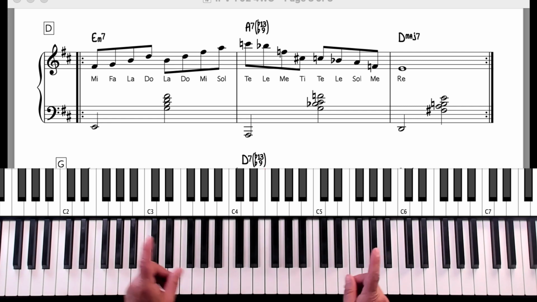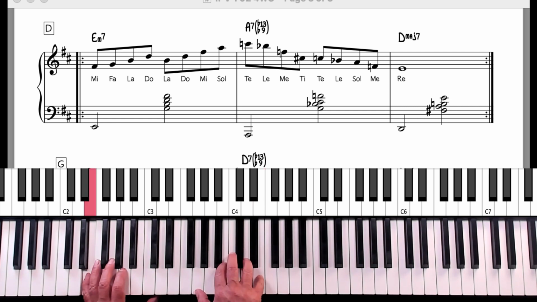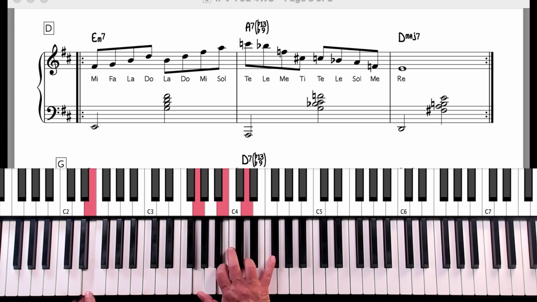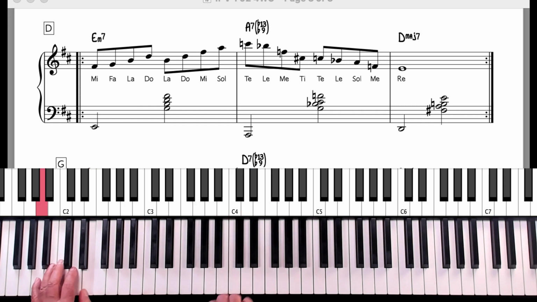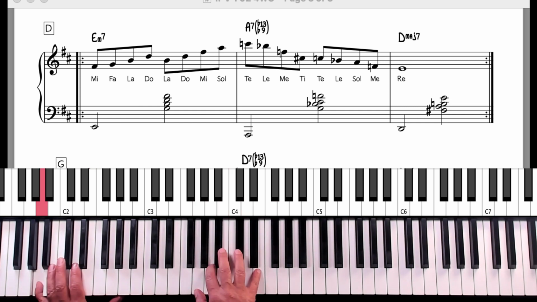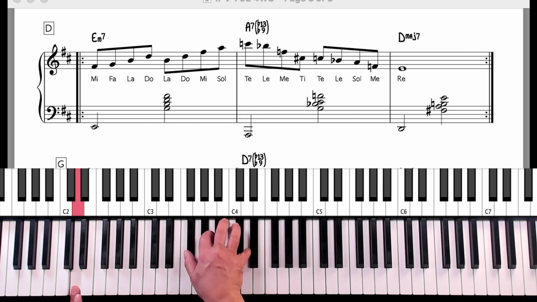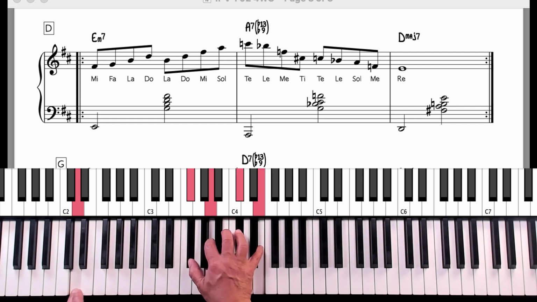Okay, so let's check our chords. If we have an E minor 7, first inversion, root is gonna go to the 9. If we have an A7, in third inversion, our root is gonna go to the flat 9, and our 5 is gonna move to the flat 13. And if we have a D major 7 in first inversion, our root is gonna move to the 9, and our 7 is gonna move down to the 6.